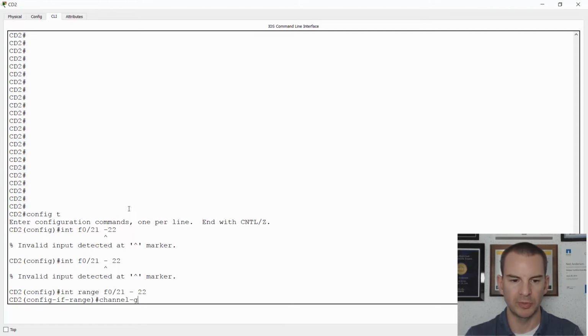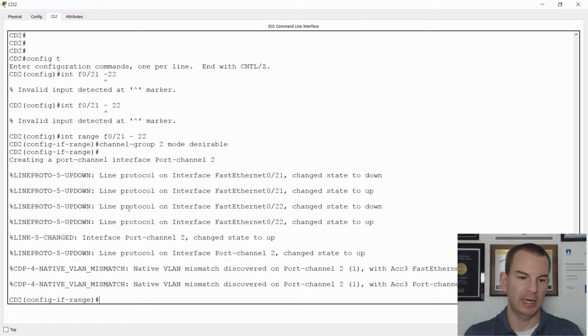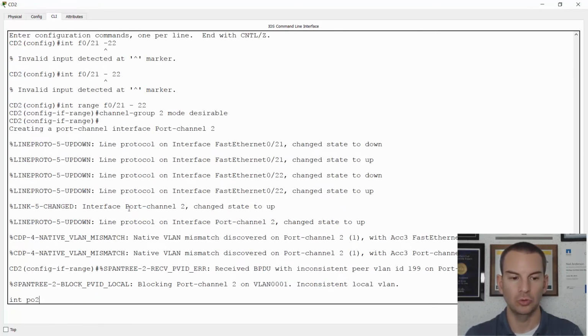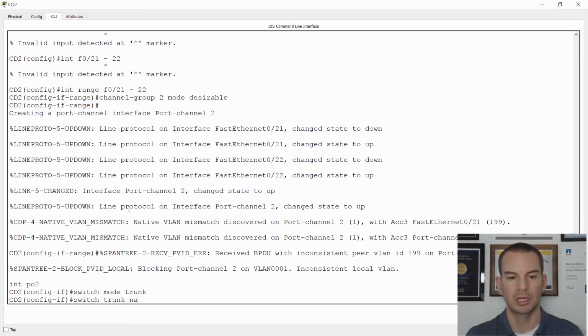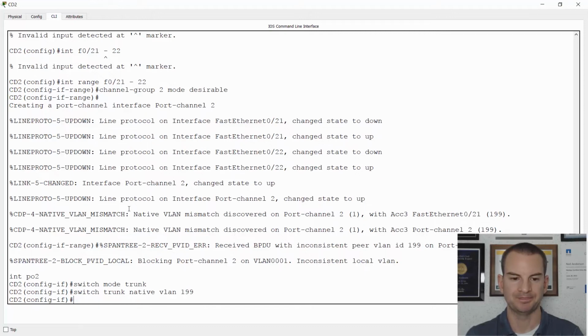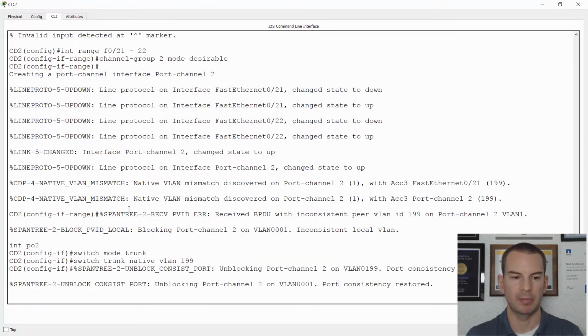And channel-group. Now I haven't created a port channel in here yet, but because I used 2 on the other side, I'm going to use 2 on this side as well, again to keep things logical. So channel-group 2 mode desirable. This is also PAgP. Then I need to go to interface port channel 2 this time, and switchport mode trunk, switchport trunk native VLAN 199. Okay, so that is my first 2 done.